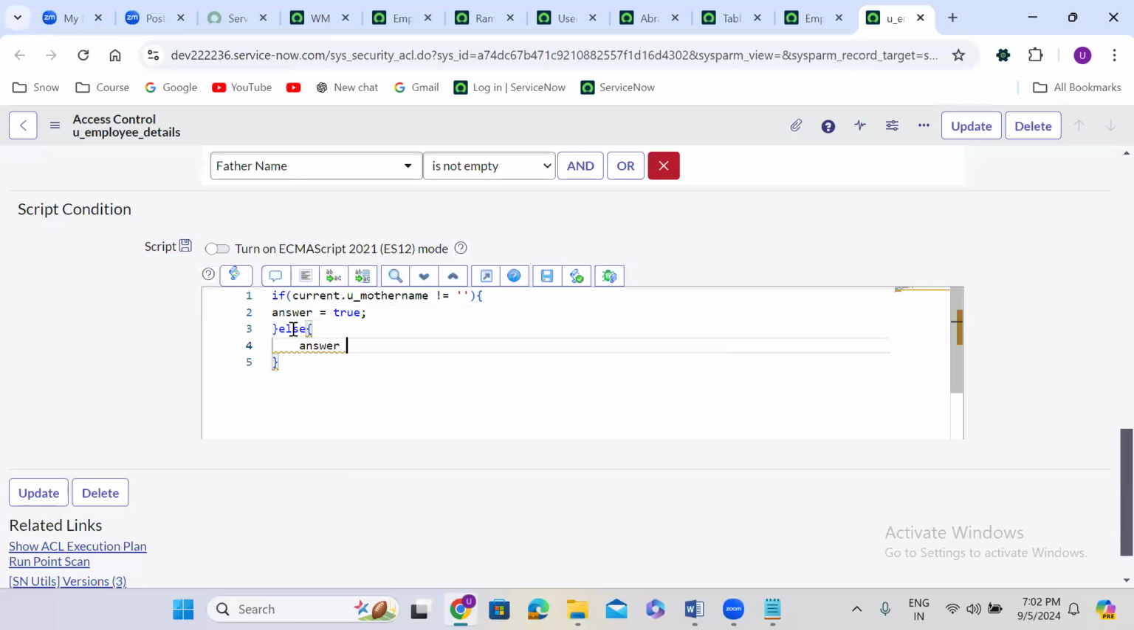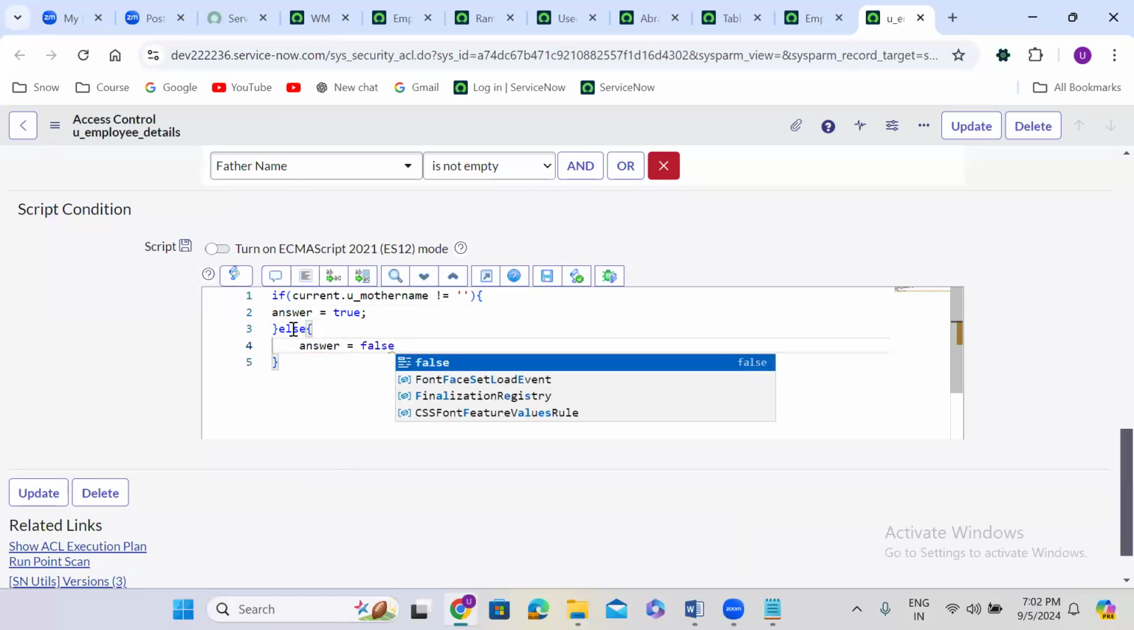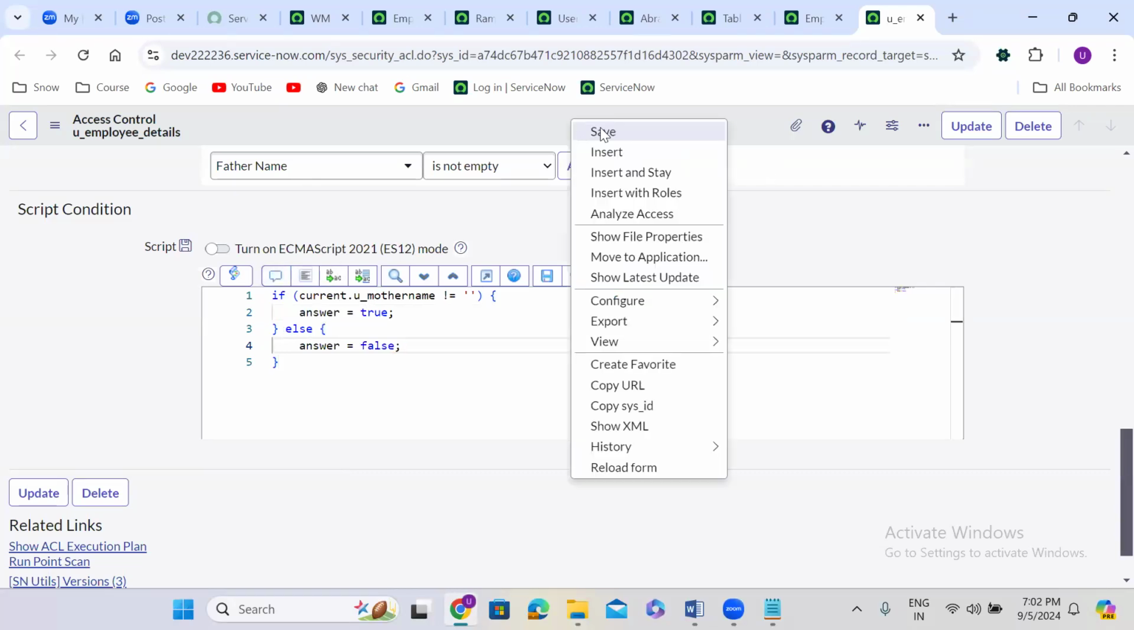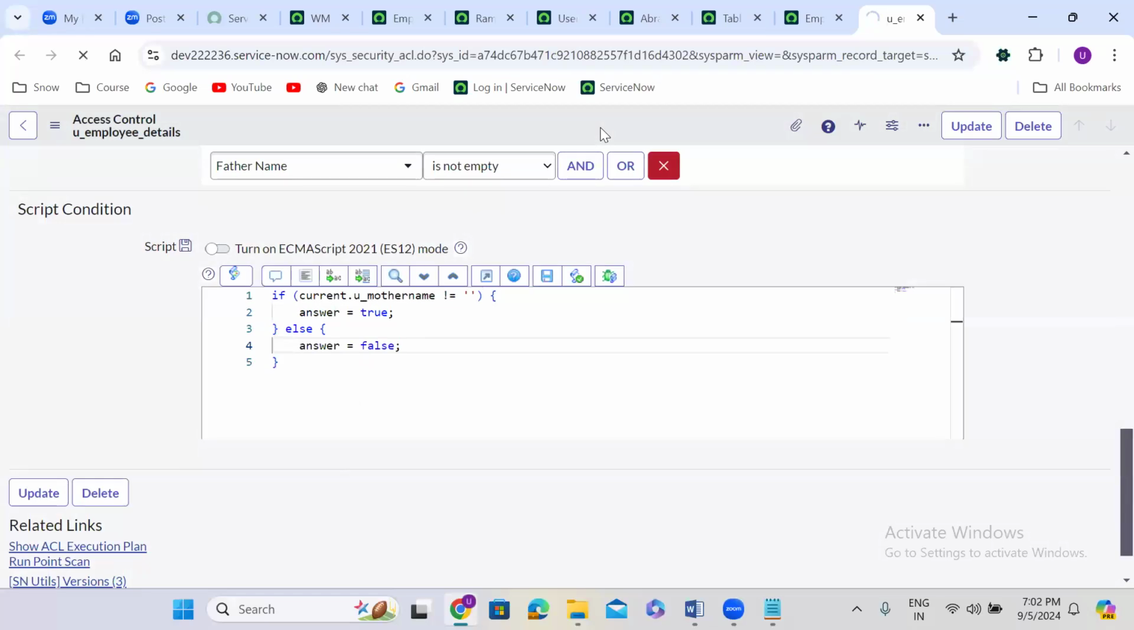Else answer is equal to false. Okay. Just save this one. Okay.